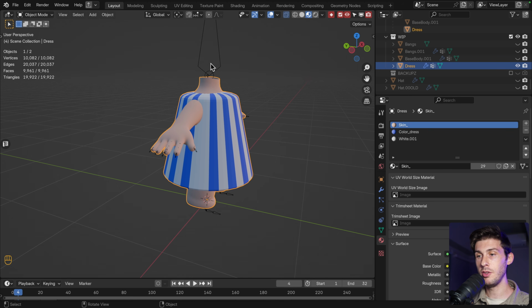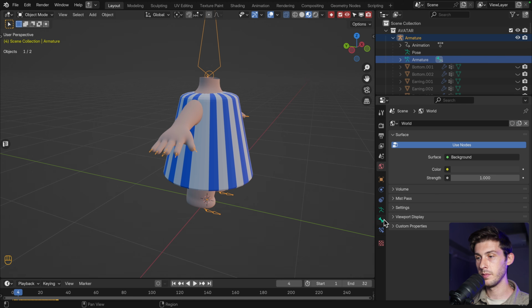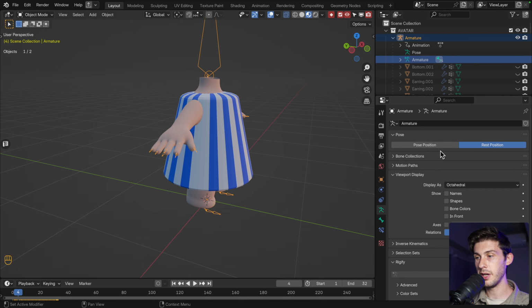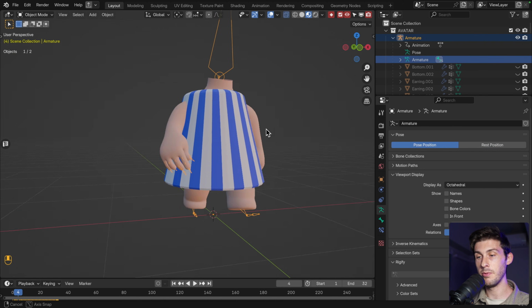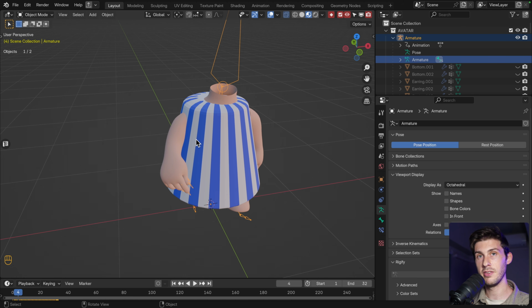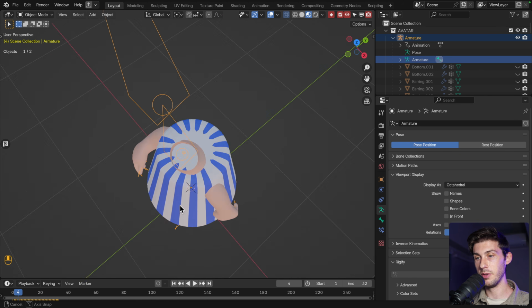Now what we want is to attach it to our skeleton, to our armature. So when we will have an animation, it will follow it. Because currently, if I select the armature, I go to the settings on the right and I go to pose position, you can see that the base body is following, but not the dress. The skin is currently following because this is a duplicate of something that was already weight painted. But the dress, it's not moving at all, so it looks weird.